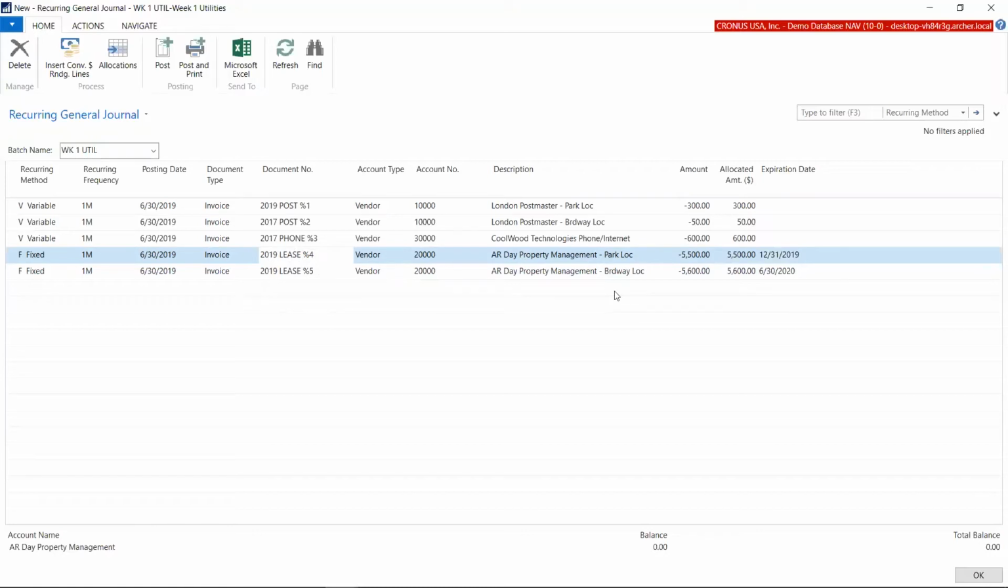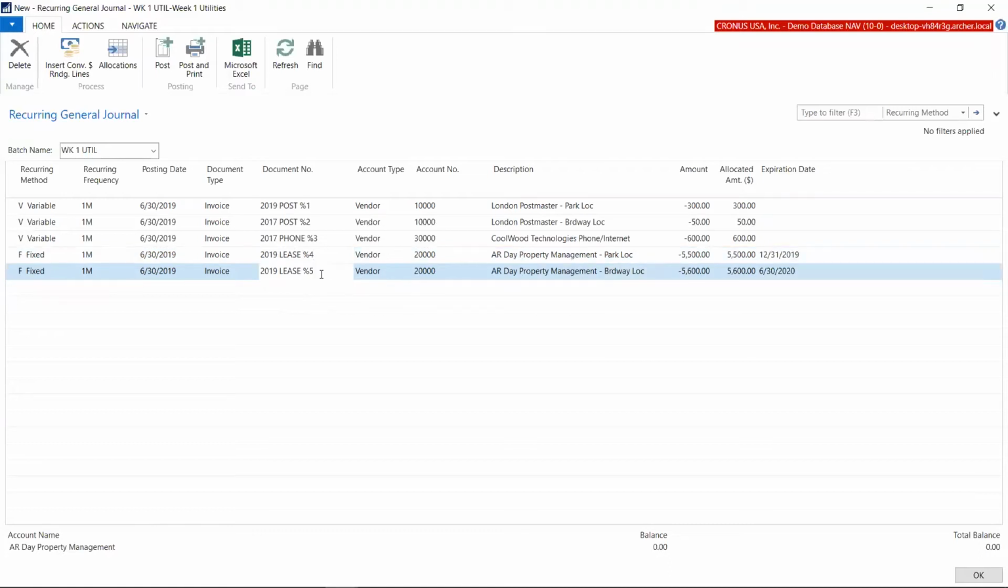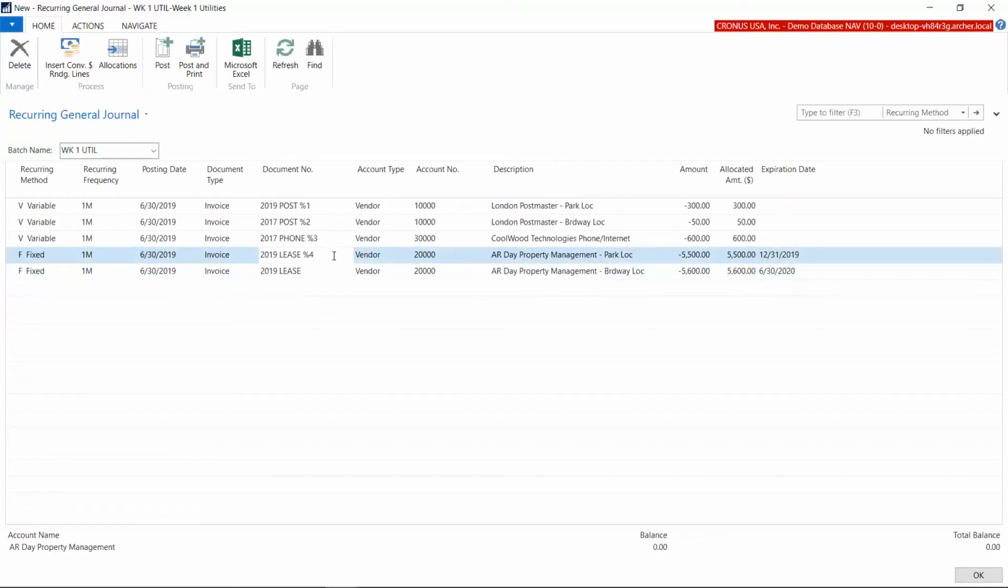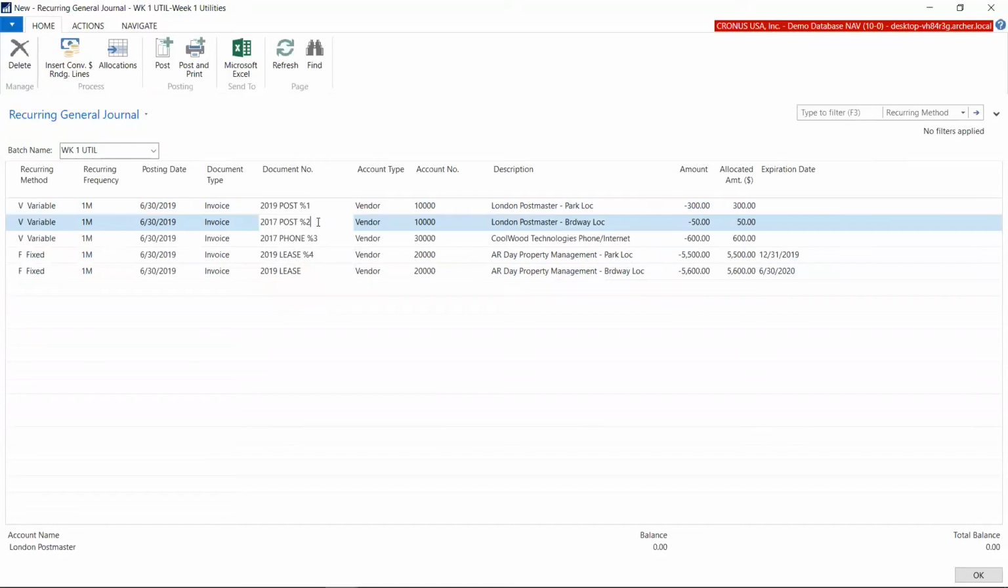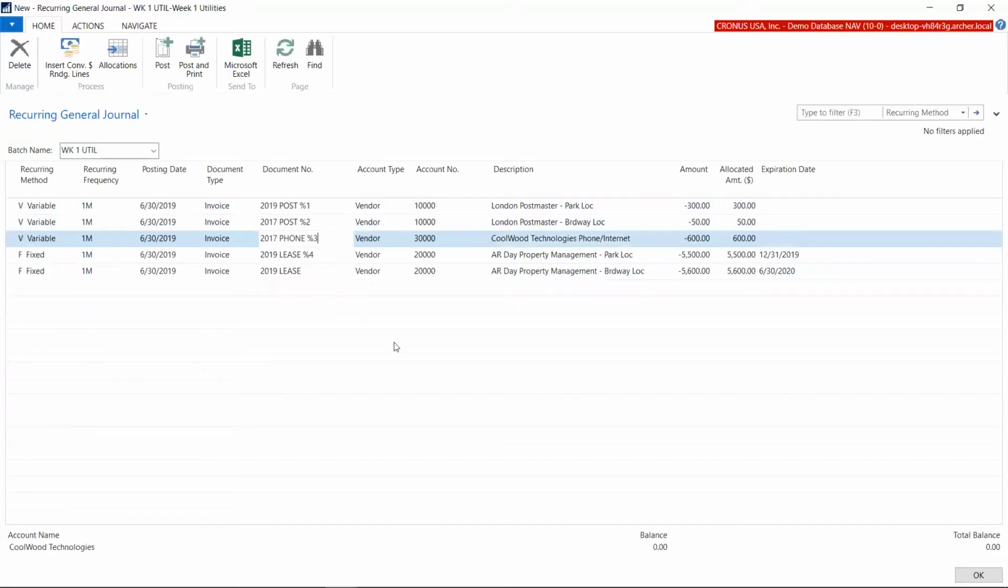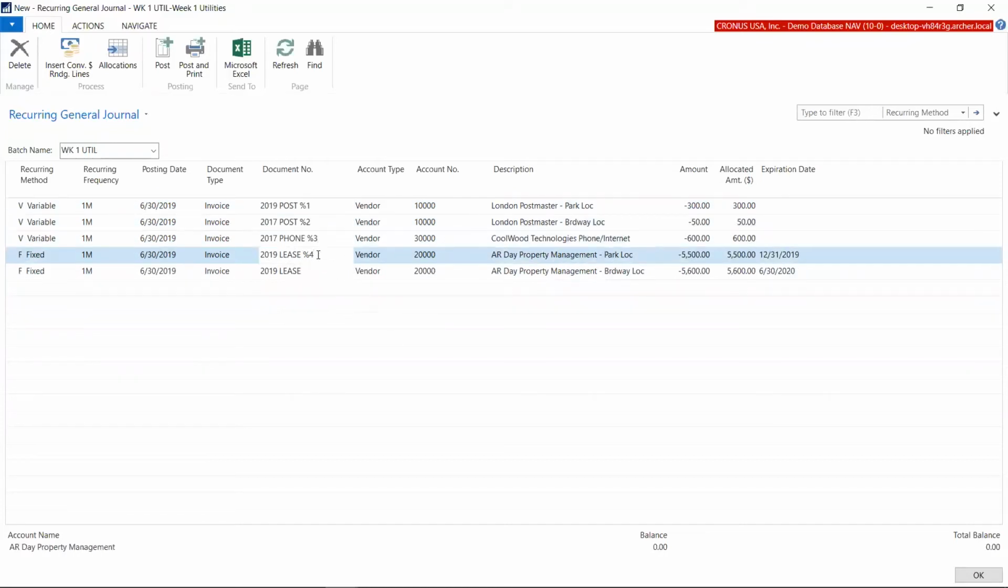So once you've created the code, just keep in mind that you want your code to result in a unique document number for each of the periods, for each of these vendors, because if it's not unique, you'll get an error message. So I'm going to get rid of that one because that's actually going to cause an error message. And again, we have our day, week, the month number, and the month name. So I'm going to go ahead and post these, and then we'll see the results in the general ledger.